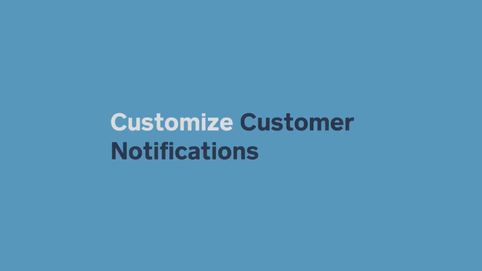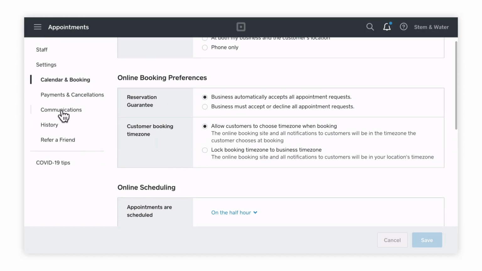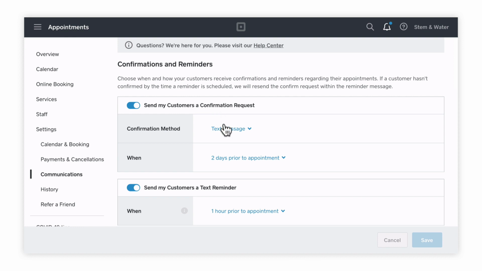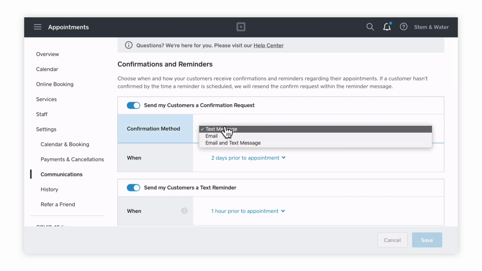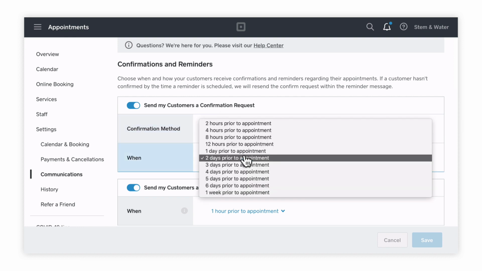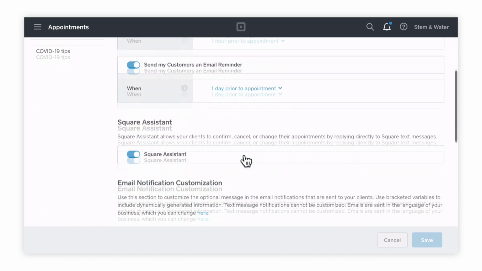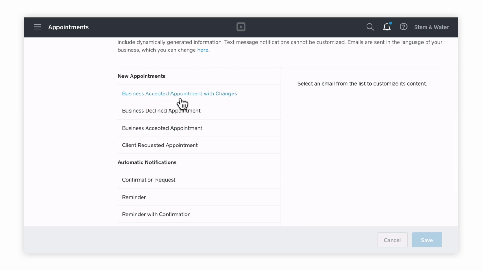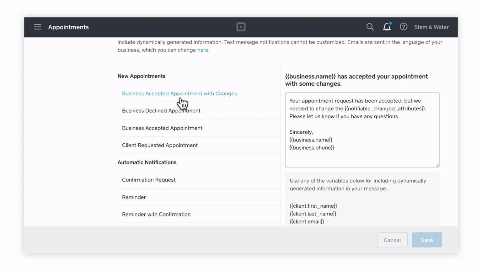Customize your customer notifications. In the Settings section of your online Square dashboard, click Communications. Decide whether to send your customers a confirmation request by text and/or email, along with the time frame you wish to send the communication. Square Assistant will be turned on by default, allowing your customers to confirm, cancel, or change their appointments by replying directly to the Square text message. You can also customize the messages in your email notifications with dynamically generated information to make sure it matches your use case.